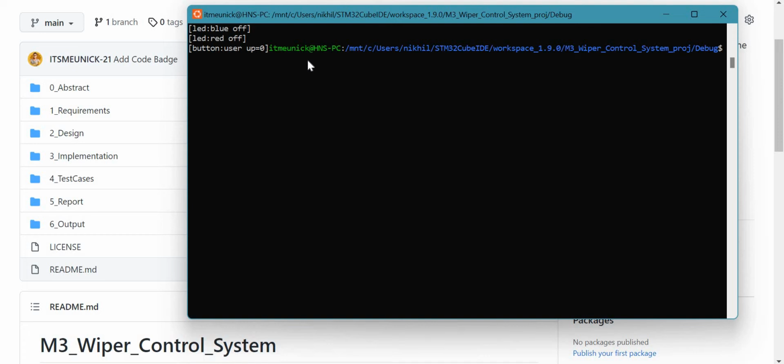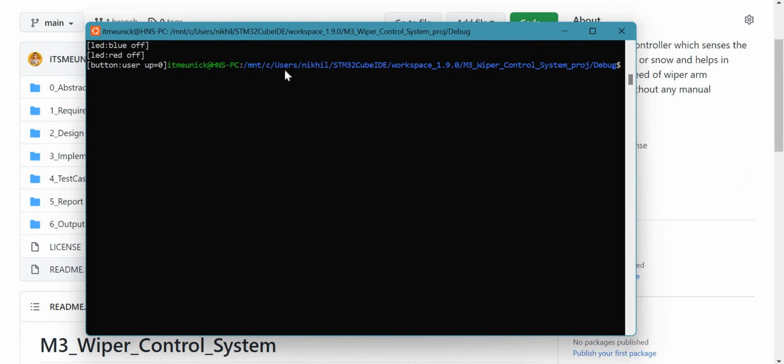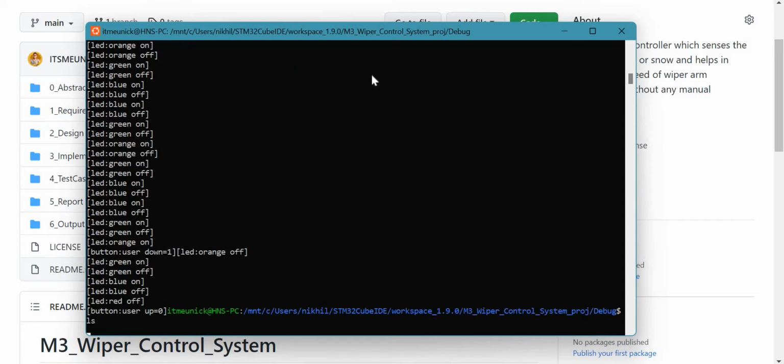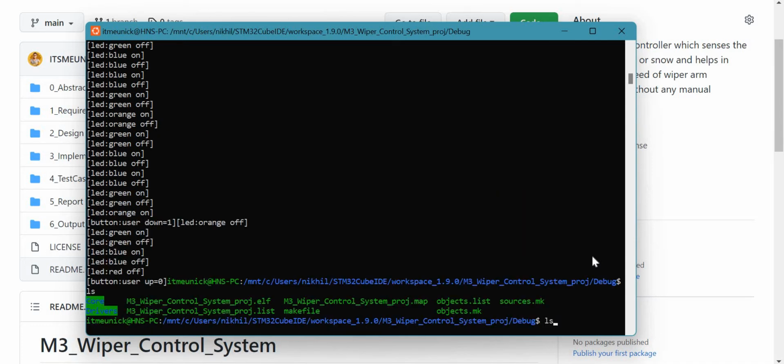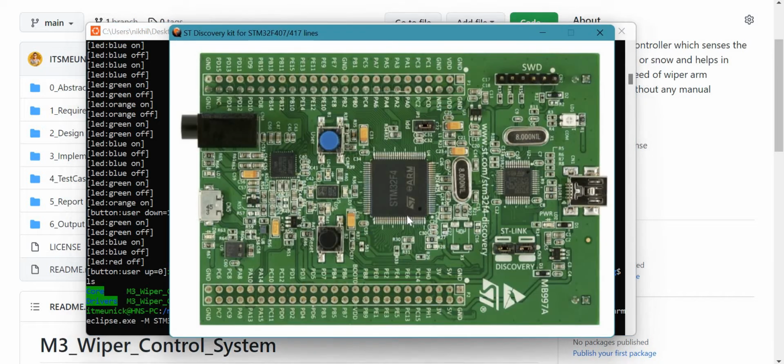So just jump in here. This is WSL, the Windows Subsystem for Linux. Ubuntu is installed here, and I'm inside the folder where my .elf file is. You can see I have my .elf file over here, and now we'll run the command to execute the project. So here you can see a window pops up.